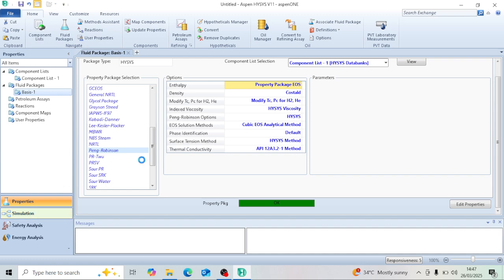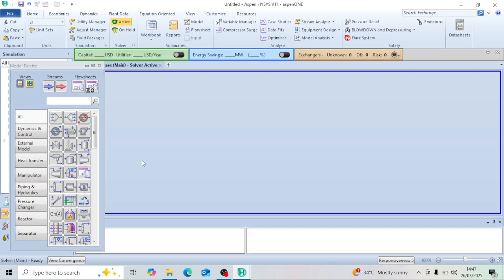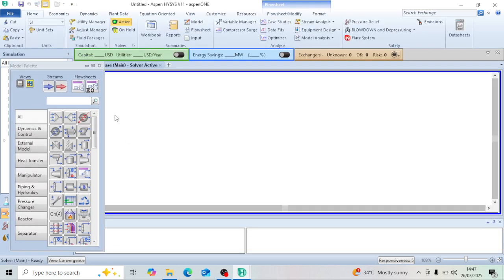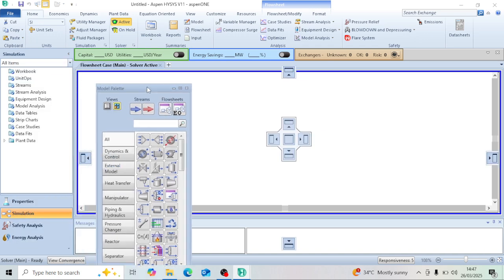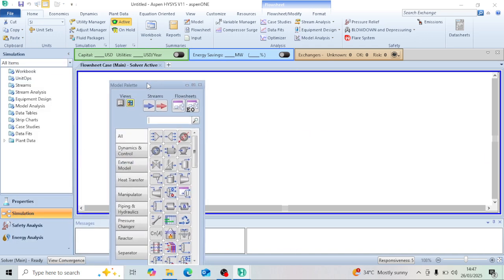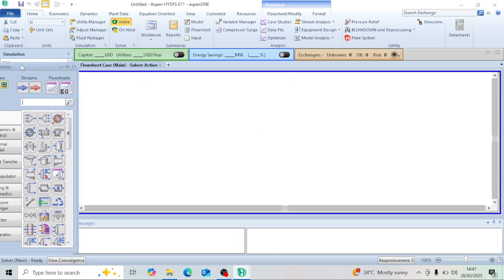All right, so now in the simulation environment, we are going to be having different things to talk about here. First of all, this whole blank sheet here is your flow sheet. This flow sheet is where you will be adding your streams, adding your unit operations, and all that for your simulation. This is where you'll be creating your PFD.